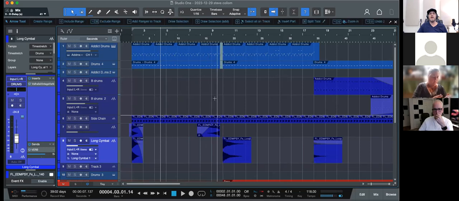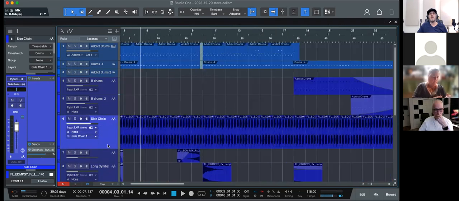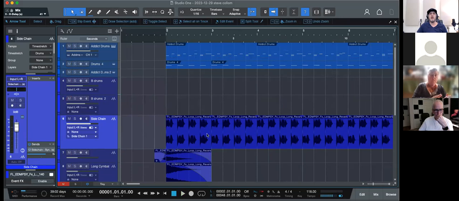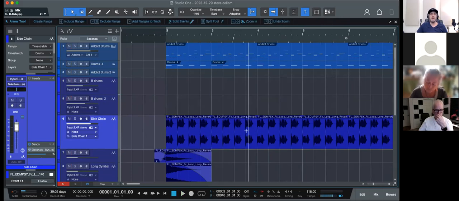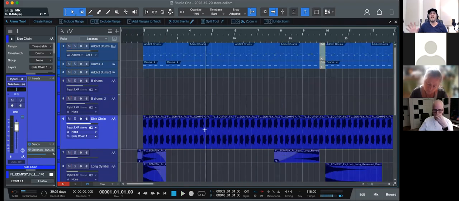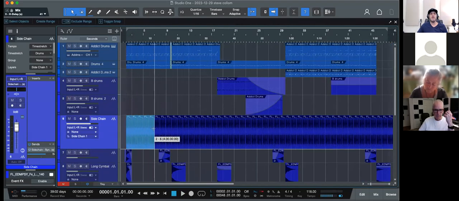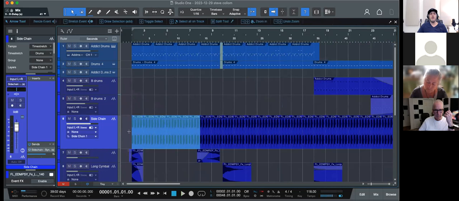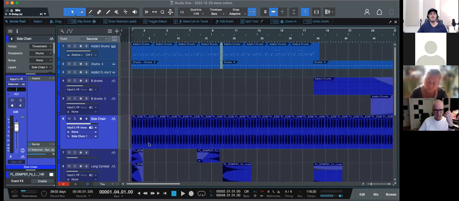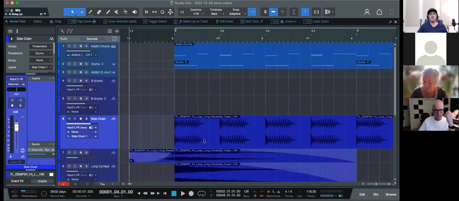And then this here is called the side chain. If you don't know how to do a side chain, definitely look that up and Google that, because side chaining is so powerful. What I've basically used with this is these beats here, which are on every beat, 1, 2, 3, 4. I'll just solo that. I don't think you can hear it actually.